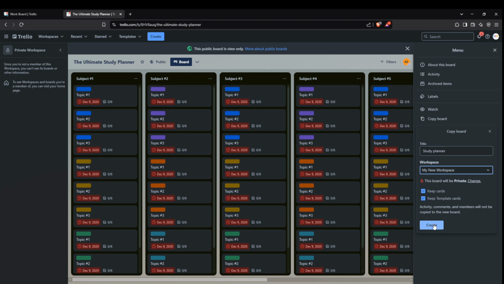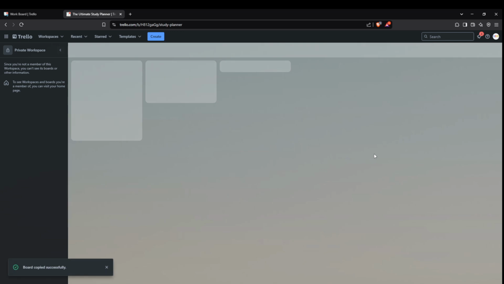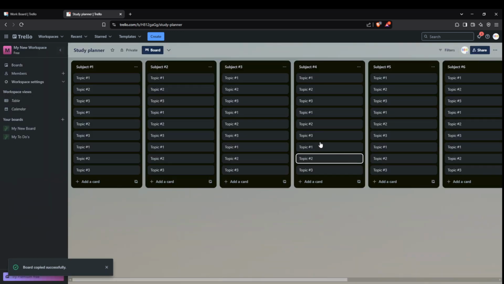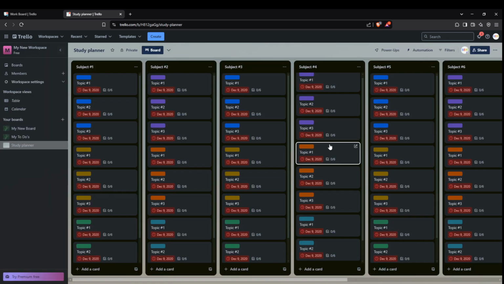Next, you'll need to choose the workspace for your new board. If you don't have one yet, you'll be prompted to create one. Workspaces are great for organizing boards related to specific projects or purposes, such as personal study, group projects, or different school terms. Once you have selected your workspace, click on Create. This action finalizes the copying process, and voila! You have your personalized study planner ready to fill in with your academic subjects and tasks.